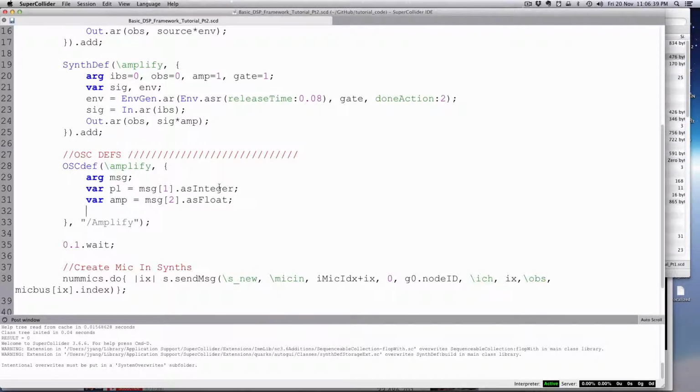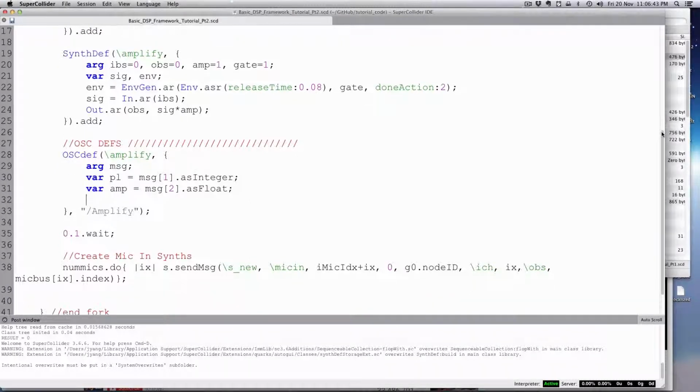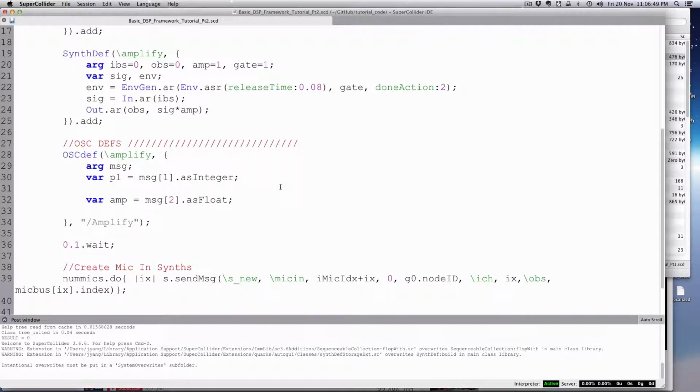Okay. So we're going to use an if statement. And, oh, right, okay, and then we're going to have a mode, of course. So we're going to have a player and a mode. We'll make that the second argument to be consistent. The amp will be the third one. Var mode, okay? And I'll explain that to you. Equals msg2 dot as integer. Okay, and this will be message 3 as float.